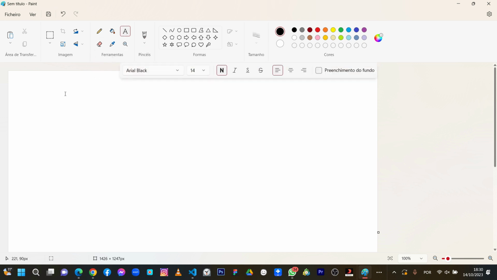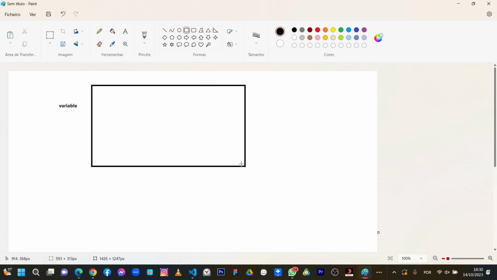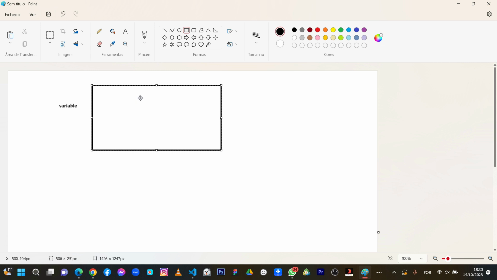Let me type right here, variable. So a variable is basically a container that you can put a lot of things in there. And you might be asking, what can we put in a variable? So in a variable, we can put all sorts of data type. In Python, we have at least 12 types of data type.